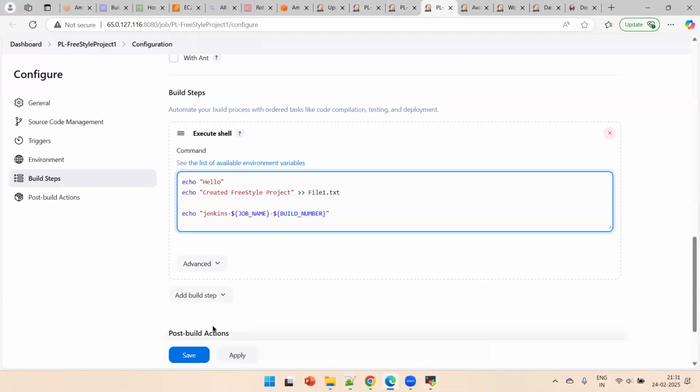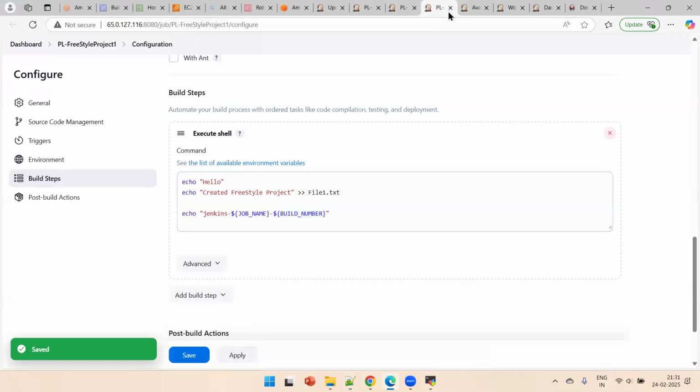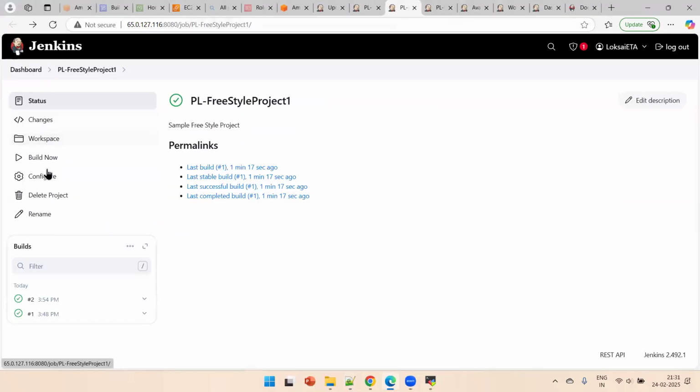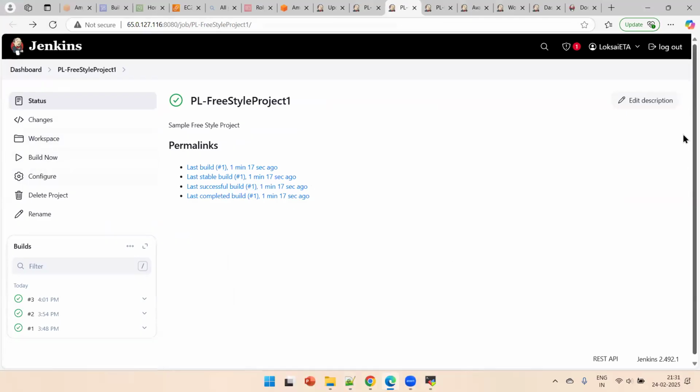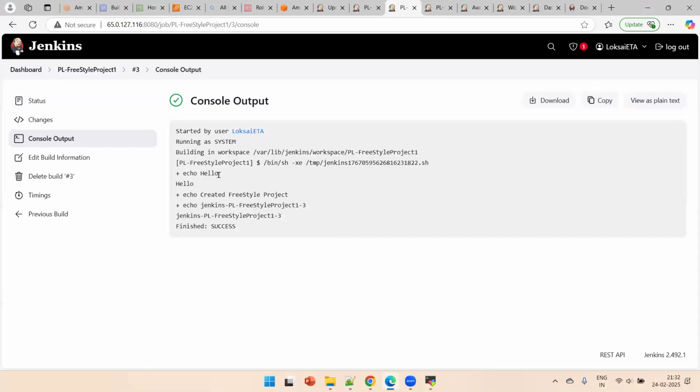So if I run this job, let me save this configuration, click on apply, save this, and let's run this. See here, we have the latest build number. And here you can see the first message, hello, is getting printed. And second, it is printing the content to the file. And the last message, it is trying to print the job name and the build number. Build number is 3. You see? Jenkins, job name, and the build number.